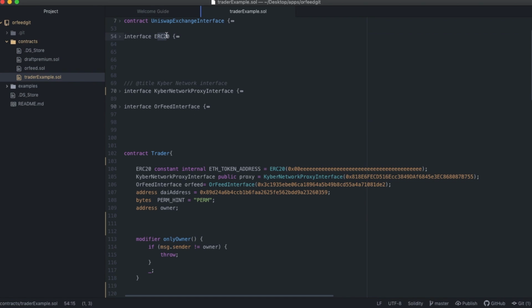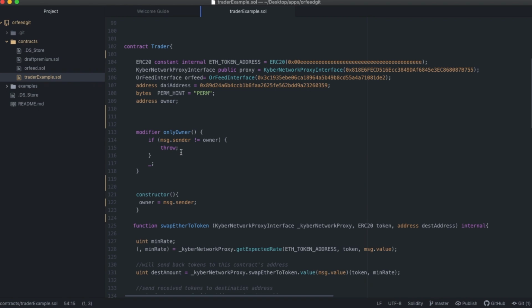And then we have our ERC20 interface, which is just so that we can interact with tokens, because they all follow the ERC20 standard. If you're not familiar with ERC20, look it up. But if you're watching this video and you don't know it, that's definitely something you want to go back and examine. There's a wealth of information on the internet for beginners about how that works.